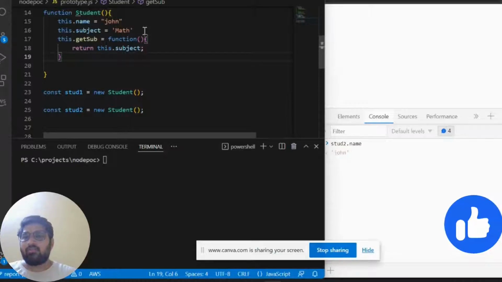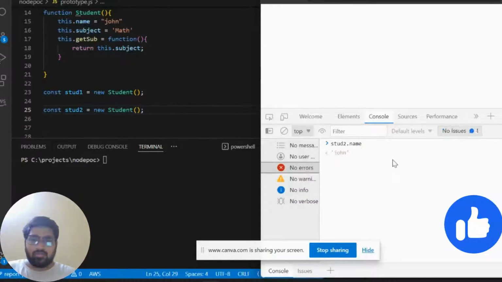So both these instances can use the property this dot name, right? Now let's say I will define a method here, this dot get subject. So get sub, which will return this dot subject, right? So again, both these instances can use this dot get subject. So if I do student dot get sub, you can see it will return math. Same if I do it with student one, it will return math.